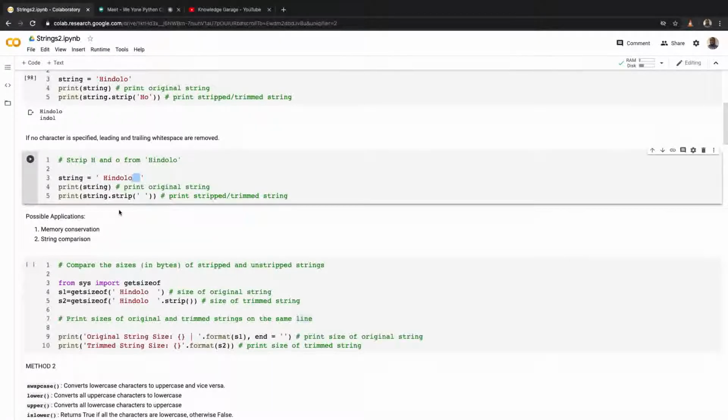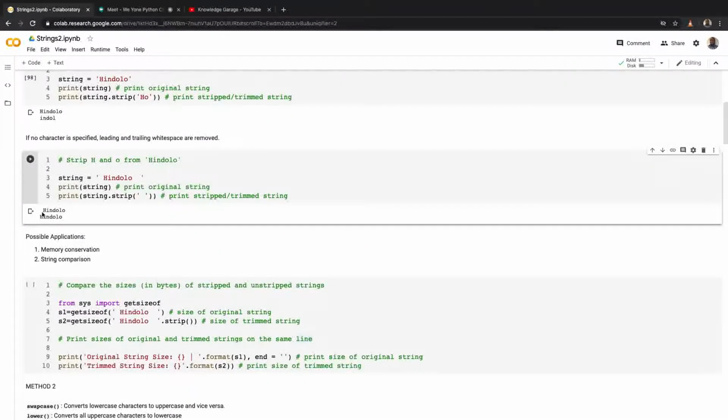If you want to get rid of this white space, all you have to do is, again, string, which represents this original string, and strip is the method, or the function, and this is what we want to remove. Because we want to only remove white space, we just put white space like this. Now if you run this, you can see clearly that the first hindolo has a leading white space here, and the second hindolo, which has been stripped of the white space, has no white space.